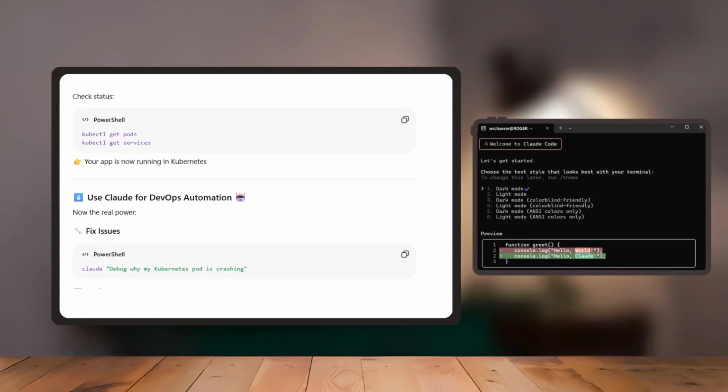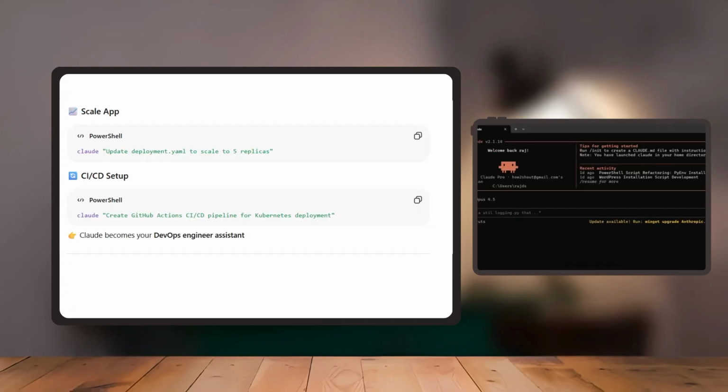Finally, use Claude for DevOps automation. You can fix issues by typing claude debug why my Kubernetes pod is crashing. You can scale the app by typing claude update deployment.yaml to scale to 5 replicas. For CI/CD, type claude create GitHub Action CI/CD pipeline for Kubernetes deployment. Claude becomes your DevOps engineer assistant, helping you automate and manage your application efficiently.